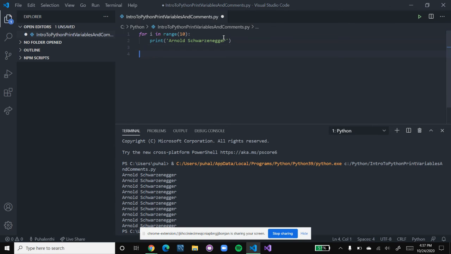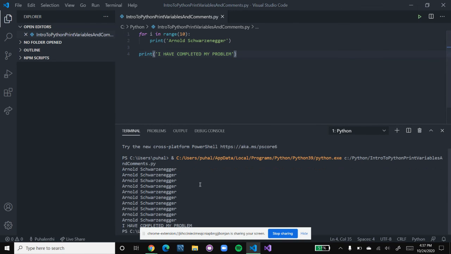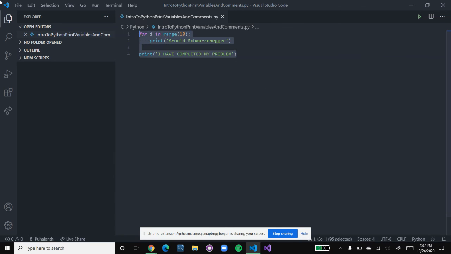So I'm just going to type print, I have completed my problem. Now let's see. Good. And it says I have completed my problem. So that's it.